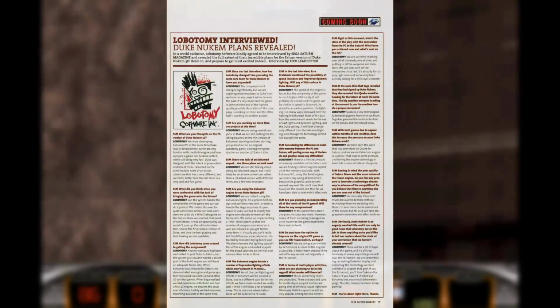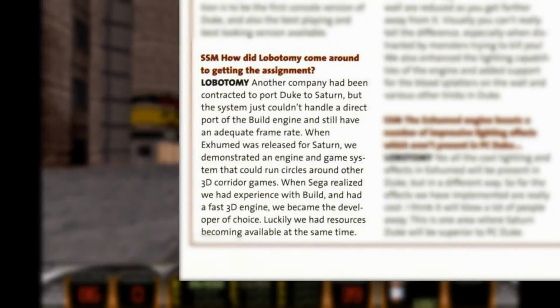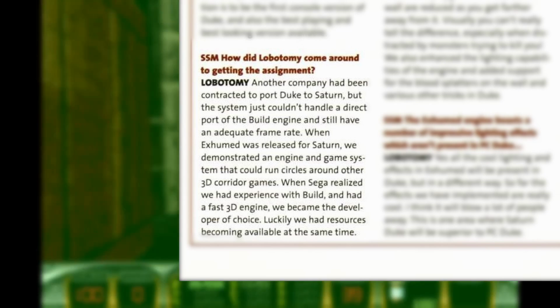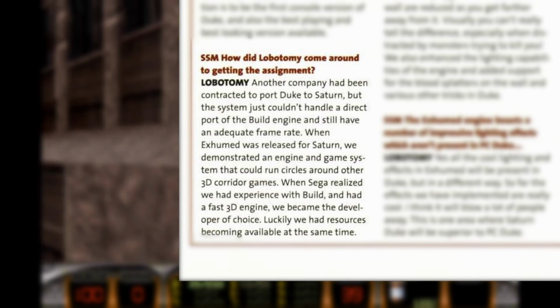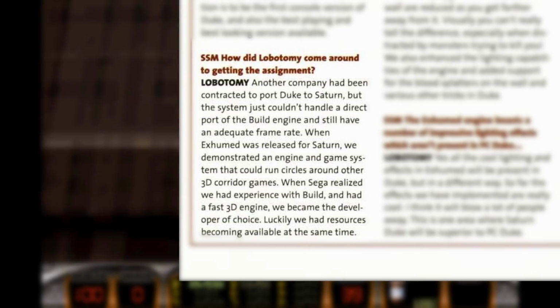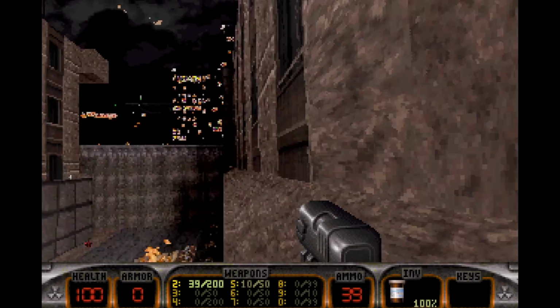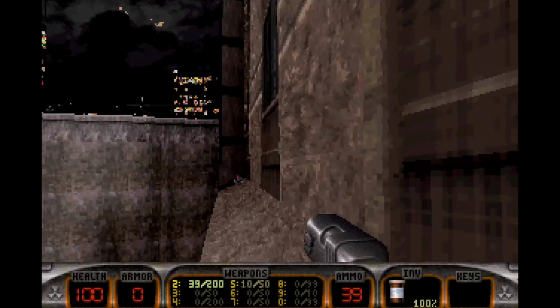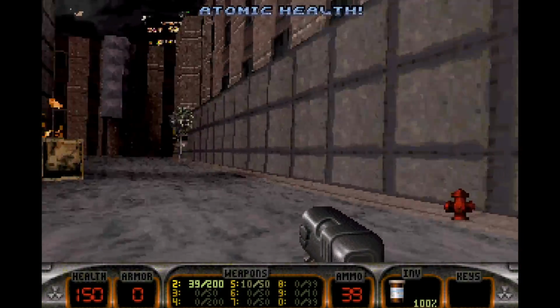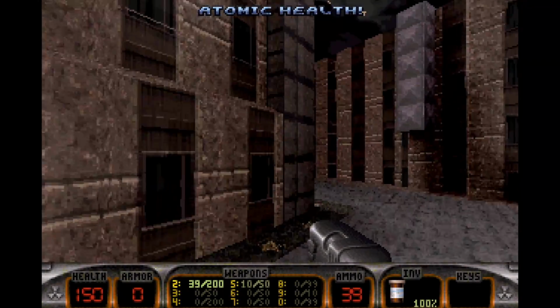According to this interview with Lobotomy, conducted by Official Sega Saturn Magazine in early 1997, a different company had originally been contracted by Sega to produce Duke 3D for Saturn. Unfortunately for this unnamed company, they were unable to get the Build engine running on the system at an acceptable frame rate, and was subsequently dropped by Sega.